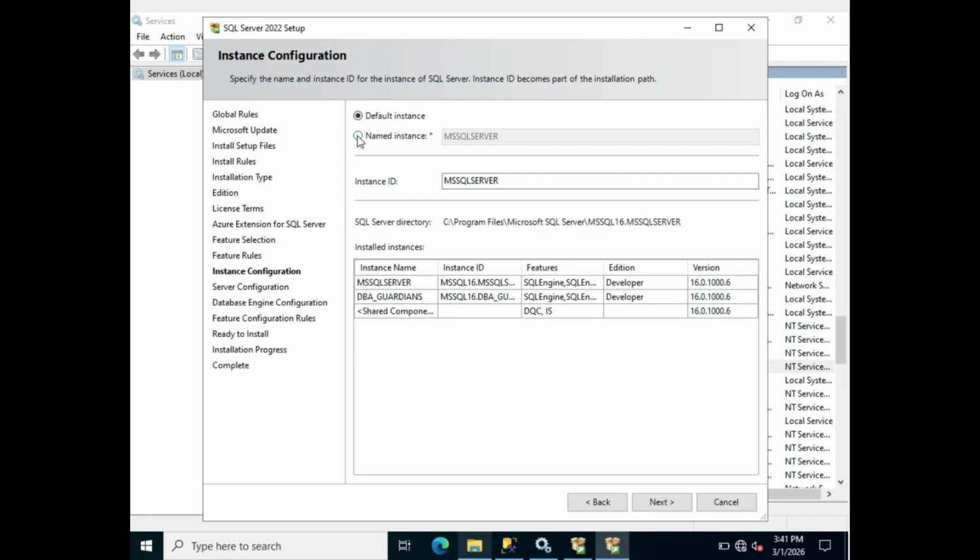Now after that, if we want to install SQL Server again after the first installation, on that same Windows machine, we need to give some name. Without a name it will not take, so it's considered a named instance.